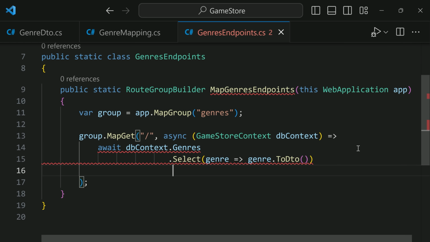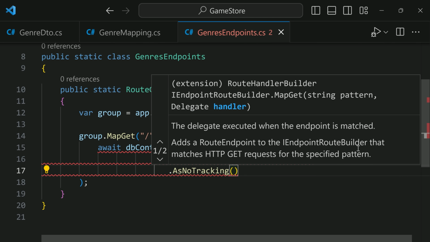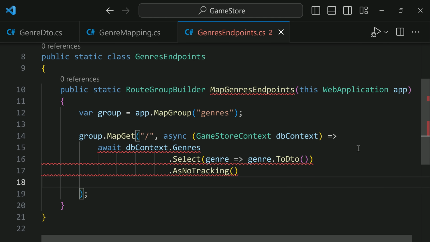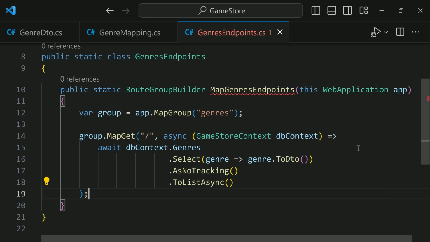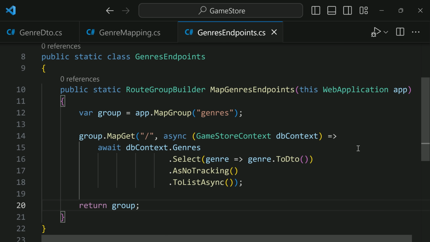All right. And then remember, we also said that for this kind of operation that does not need any tracking from Entity Framework, and we just want to send back the genres directly to the client, we're going to say AsNoTracking. And lastly, we want to make sure that this returns a task as part of an async operation. So we're going to do ToListAsync. Okay, and let's actually send this to the next line like that. All right, so that defines our endpoint. And last thing to do here is just to return our group. Awesome. So yeah, so the endpoint is ready.